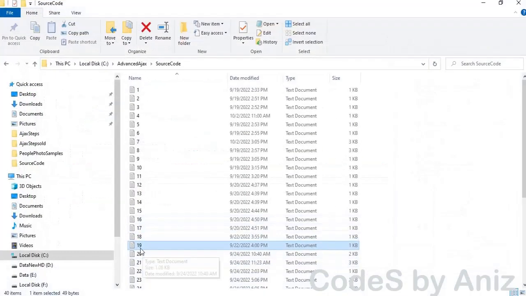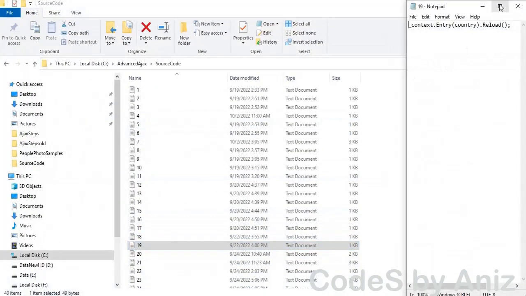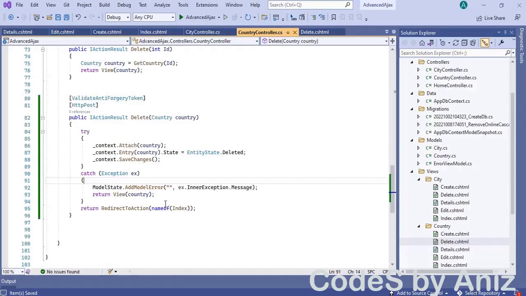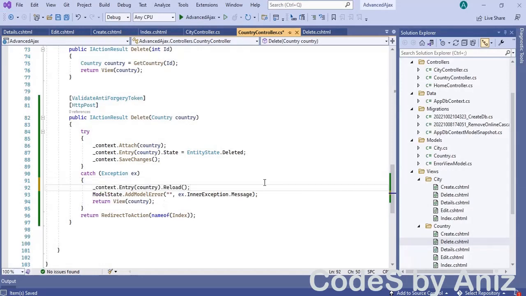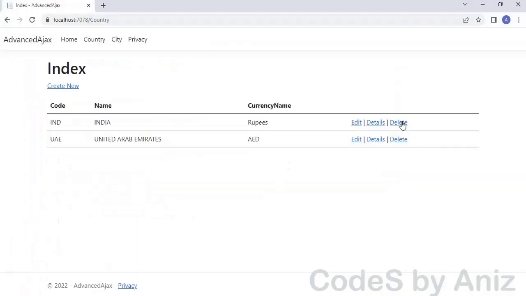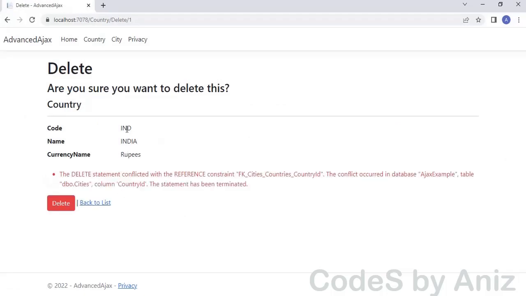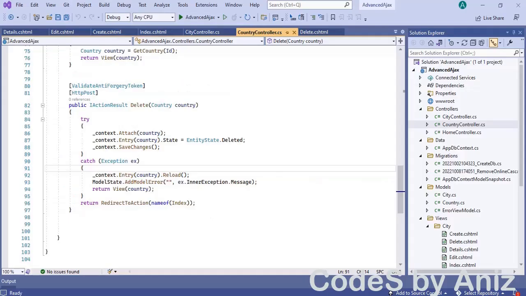To do this, open the 19.txt from the source code folder and paste the code to the Delete method's exception handling block and run the application again. After that, let's try to delete the country again. This time we are getting the country details along with the error message in the delete screen on error. Now we are done with the country and city model.